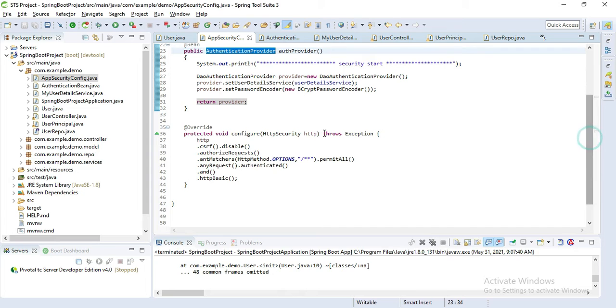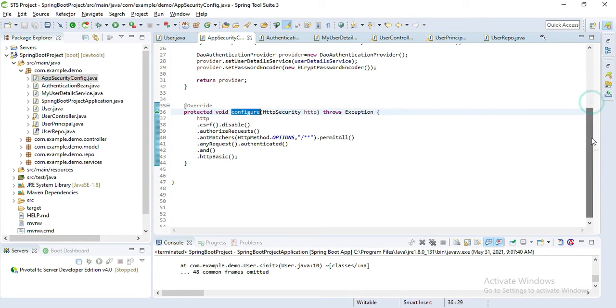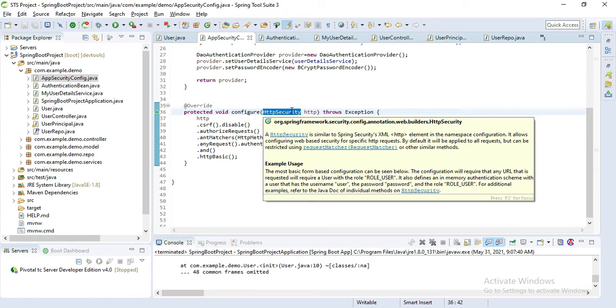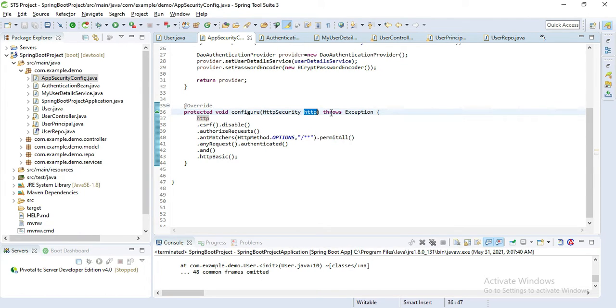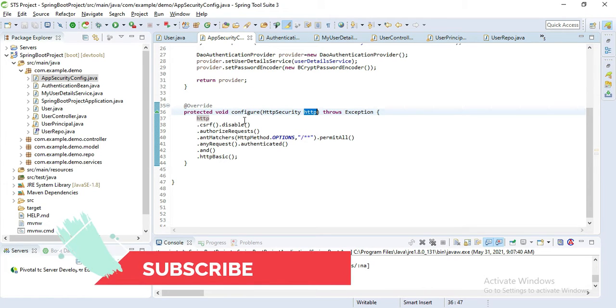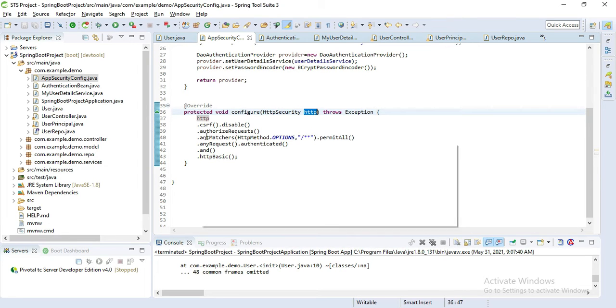Then the second method, here we have a configure method. This method we override from WebSecurityConfigurerAdapter. Let's override. Okay, overridden there. This method accepts HttpSecurity and that particular http object. Inside the http we set these few things: http.csrf disable, authorize requests, and matchers, and request and http basic. Those things we provide inside the http configure method.